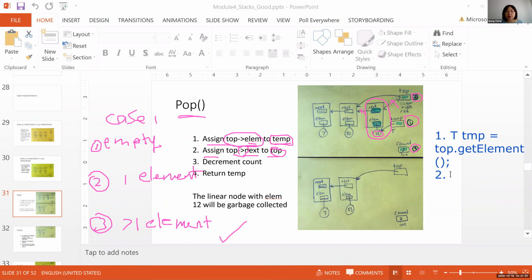Okay, I'm going to continue. So this will be top assigned to be top get next. Okay, this is related to our NAP question. And then our third one is decrease. Decrease is easy, right? It's count minus minus. And the fourth one is return. Since this is straightforward, I just leave this one here. This is for the regular case, which corresponds to more than one element.